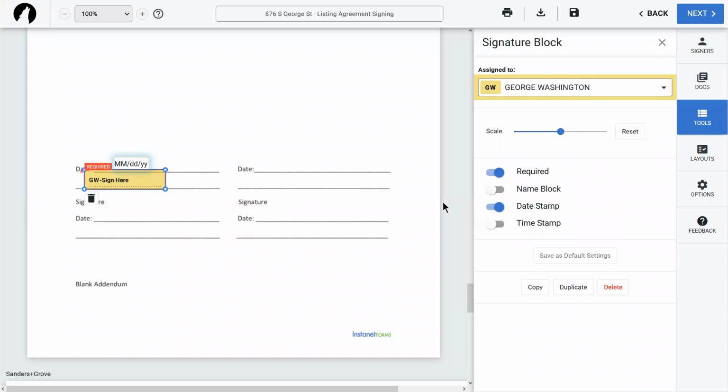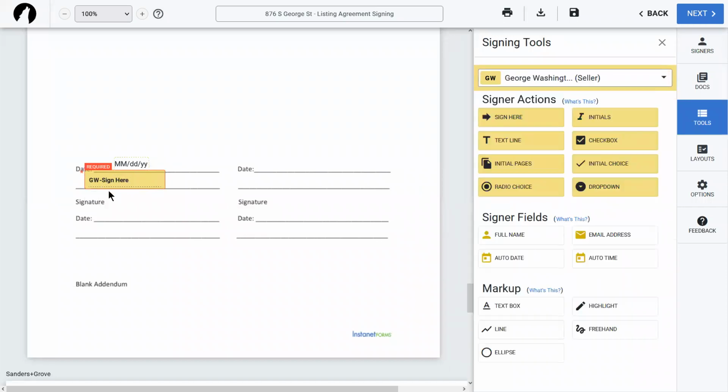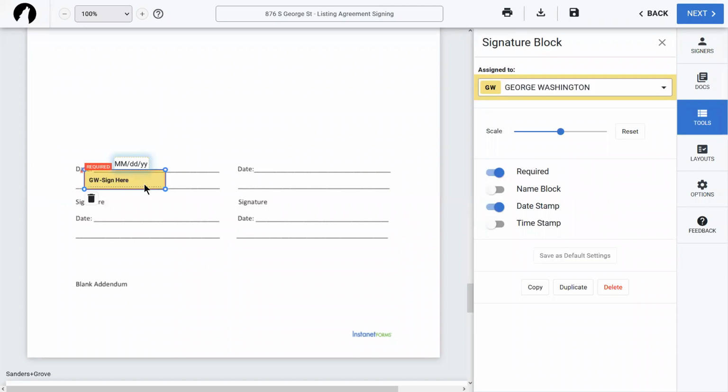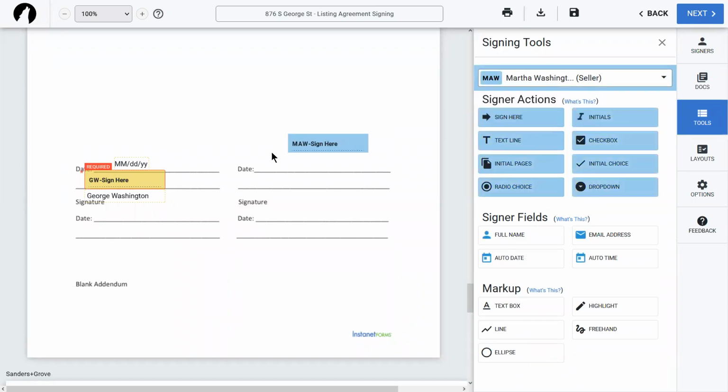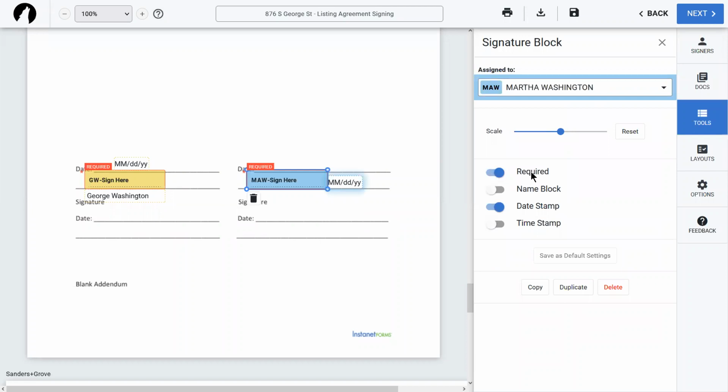I also have the option to add in a couple extra choices. So when I select the actual signer's block itself, I can choose whether or not it's required. That adds and removes the red border there saying required. We can also add in a name block and also even add in a timestamp if we wanted. But the default right now is just the date stamp and that it's required. So for instance, if I close out of that, switch over to Martha, and add in the Martha signature block, when I drop it there initially, it's only going to add in the date. And again, if I select on it, it's required as well.